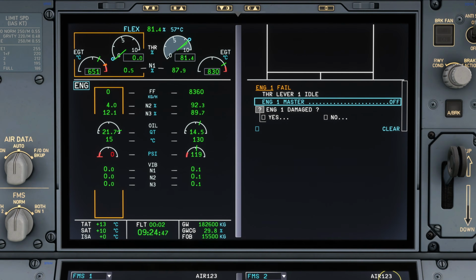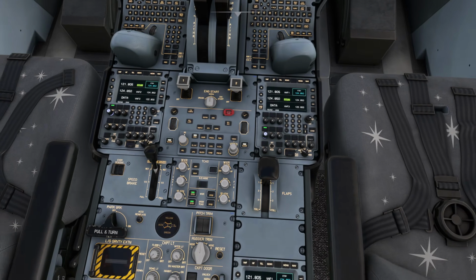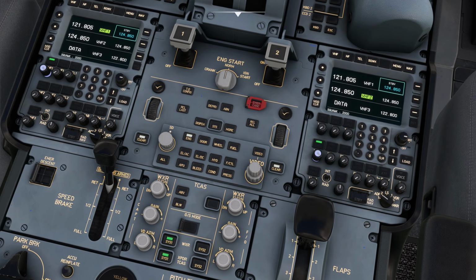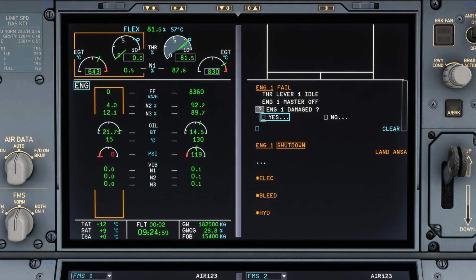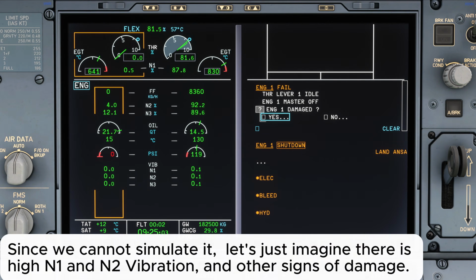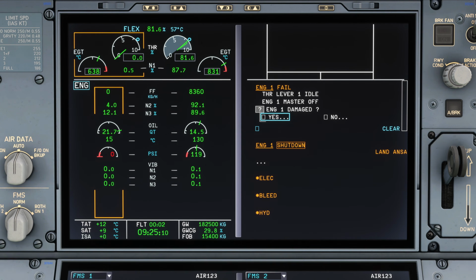Engine 1 master, off. Confirm engine 1 master? Confirmed. It's off. Engine 1 damaged? N1 and fuel flow are at 0. There was a loud bang and some high vibration. Engine is damaged. I agree.